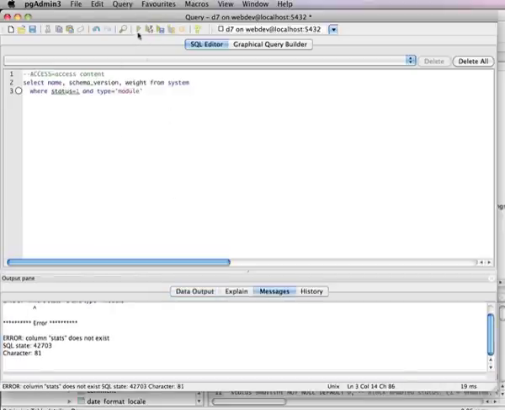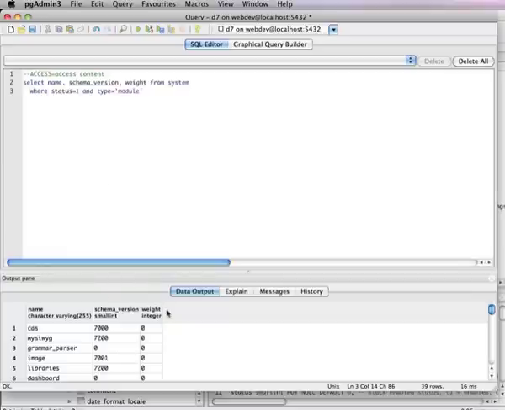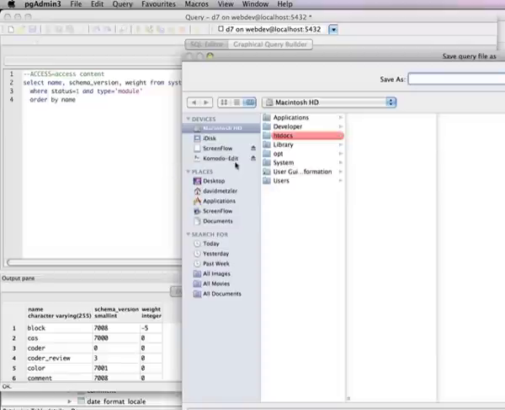Great. So that should give us a list of the modules that are enabled, but it's not in a good order, so we want to make sure we specify an order by clause here. So I'm going to order by name. There we go. That looks good. So I'll go ahead and save this.